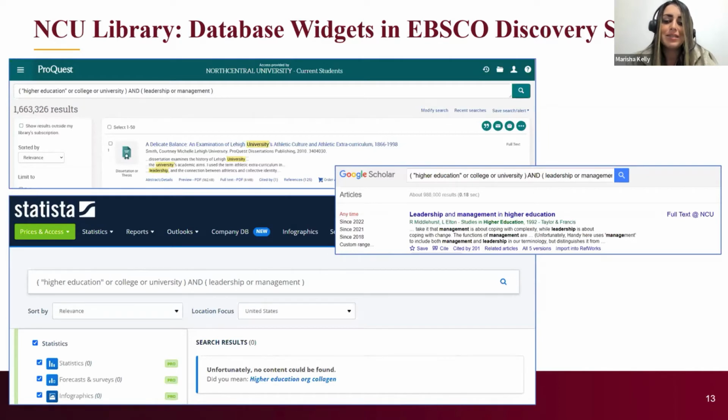We have considered that this is not a seamless user experience, but we chose these databases and tools over others because of the ability to mirror searches.